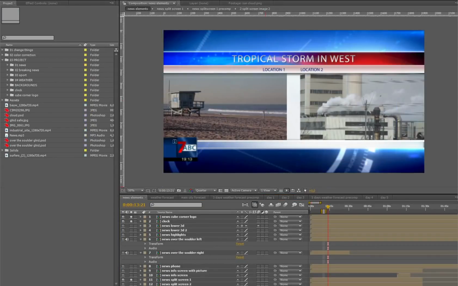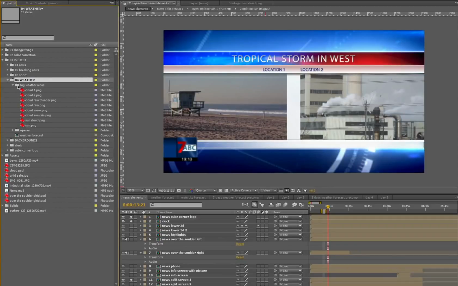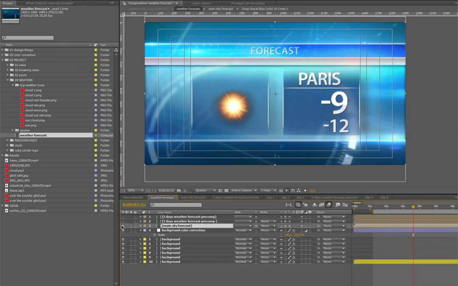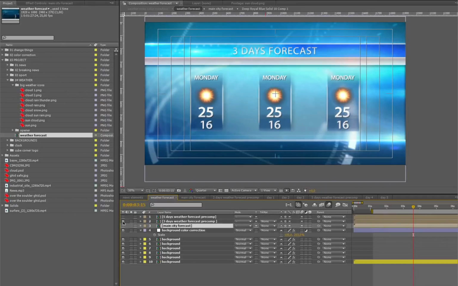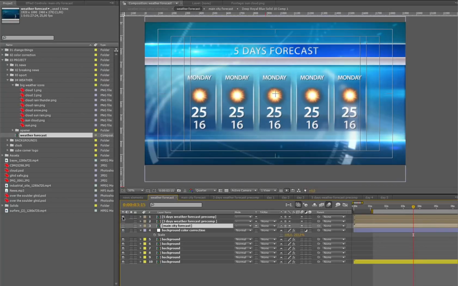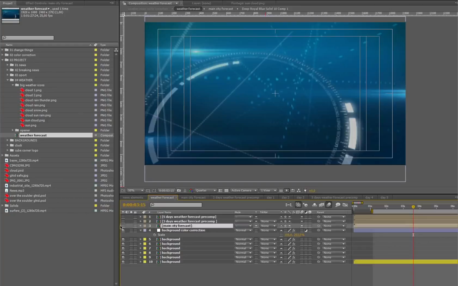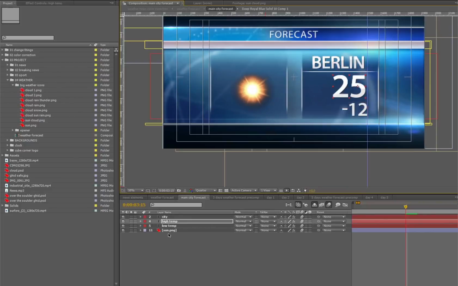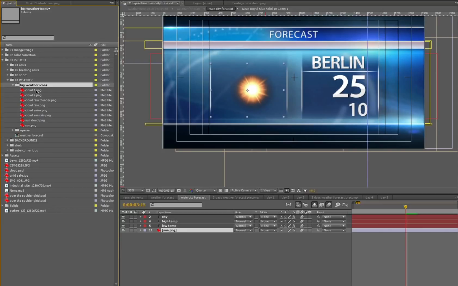Let's do the weather now. Open the weather folder, weather forecast. You have 3 types of forecast: main city forecast, 3 days forecast, and 5 days forecast. So let's do main city forecast. Open up the comp, city, I don't know, Berlin, 25, 10.